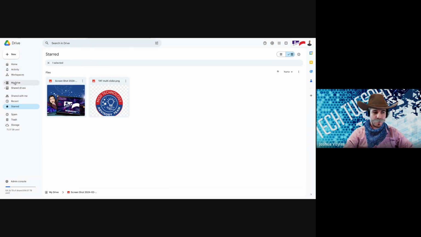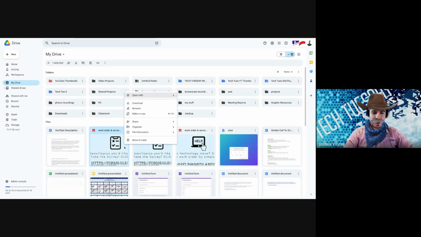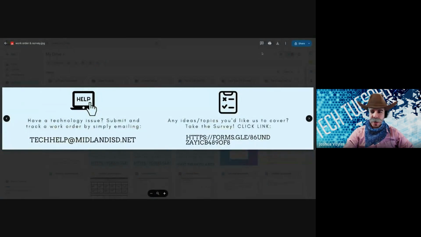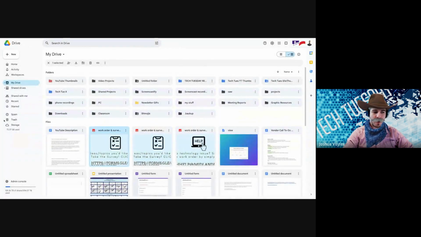Well, we can go back to My Drive here. You can right click on, say, a PDF or an image or a doc, and double click and open it. And then over here on the three dots, you can go over to add to starred. So that would add that into that starred area.